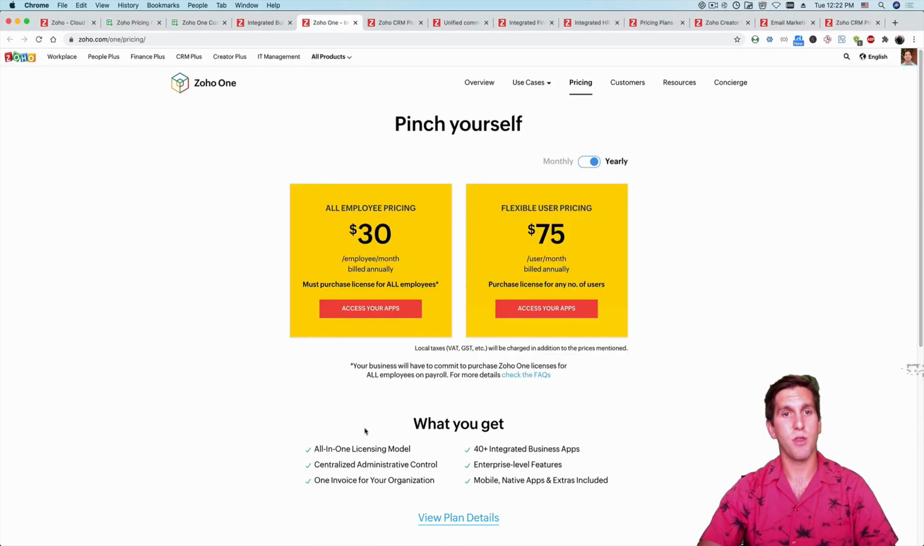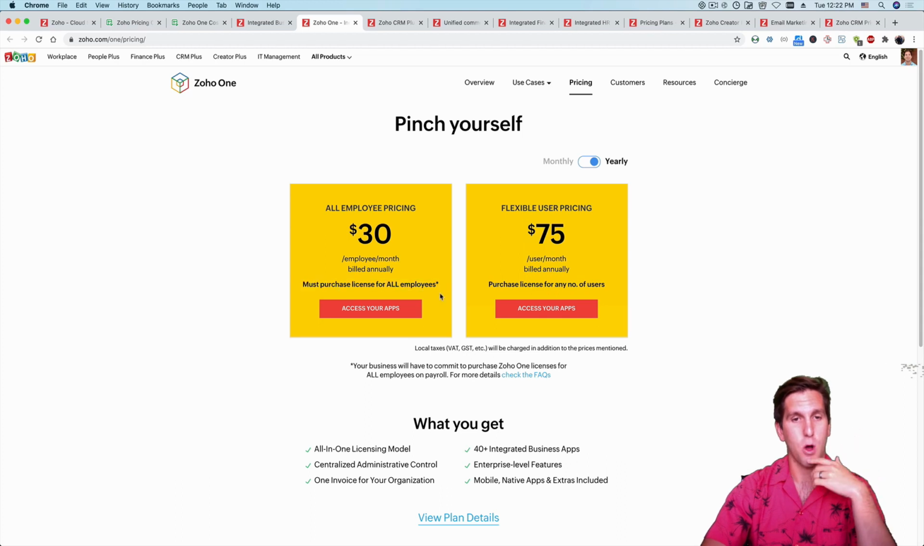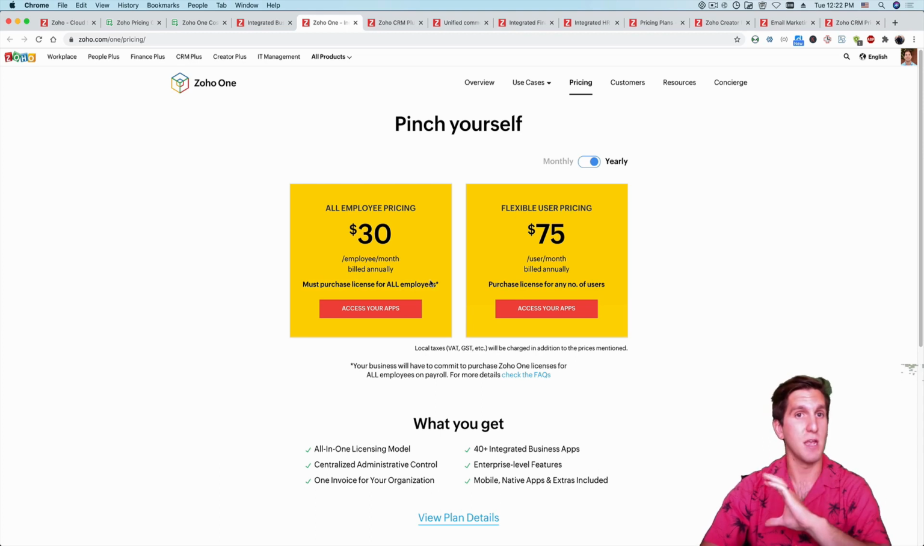And it is $30 per employee per month, or $75 if you're paying flexibly. There are videos about this pricing. Just be aware, this is per employee and you have to pay for all employees. See, must purchase license for all employees. At the end of the lesson, there are a couple videos that go into that pricing and answer some frequently asked questions about that.